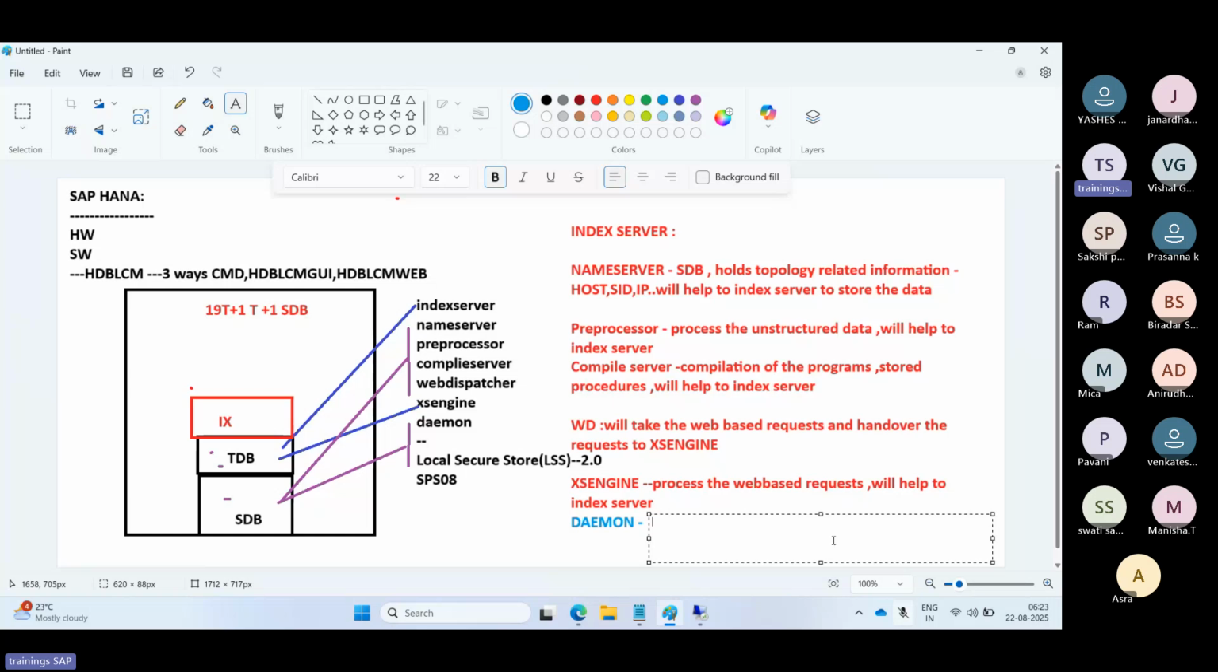Why? Because if I talk about the database language, if any process is in a stopped, error or failed status, the daemon will go and bring it back to the active status. Same as in our home, if any one of the family members is in a sick or error status, then immediately the mummy will give some boost or some energy drink to the family member to become active. Similarly, the daemon will do this kind of thing here.